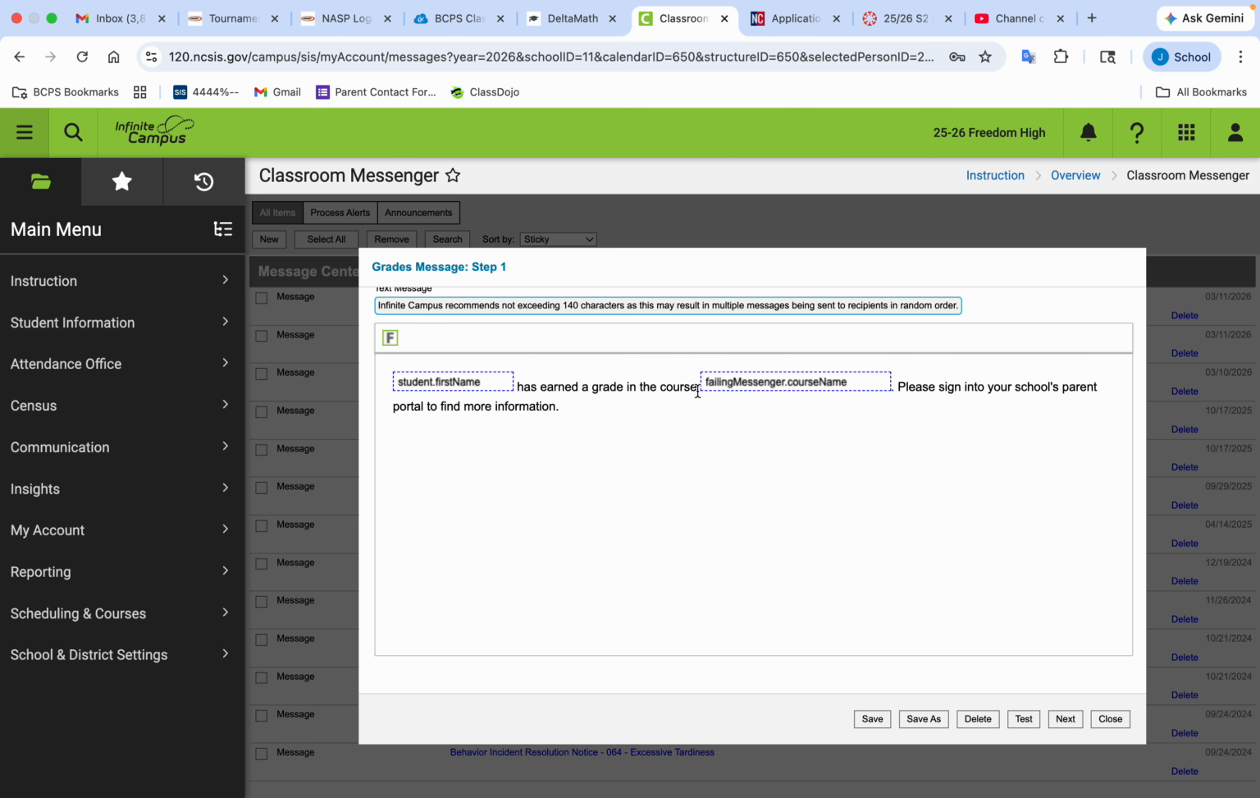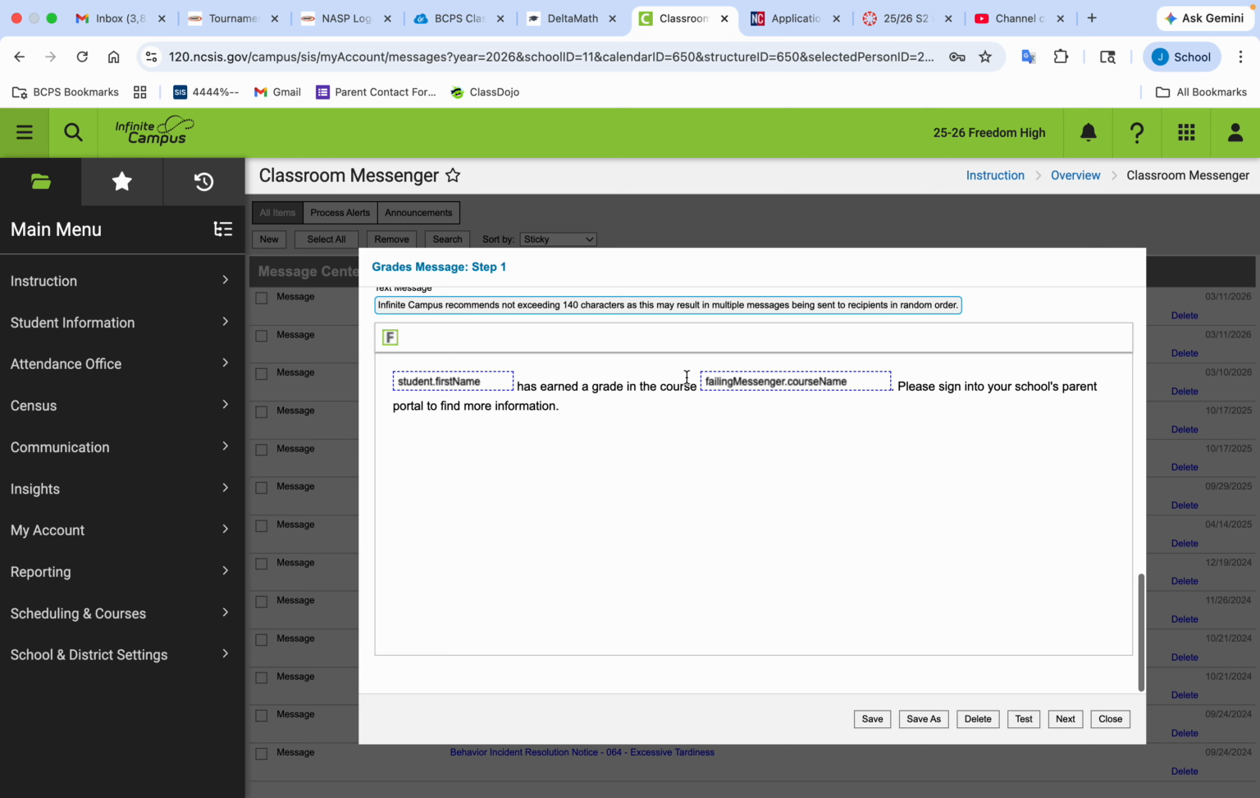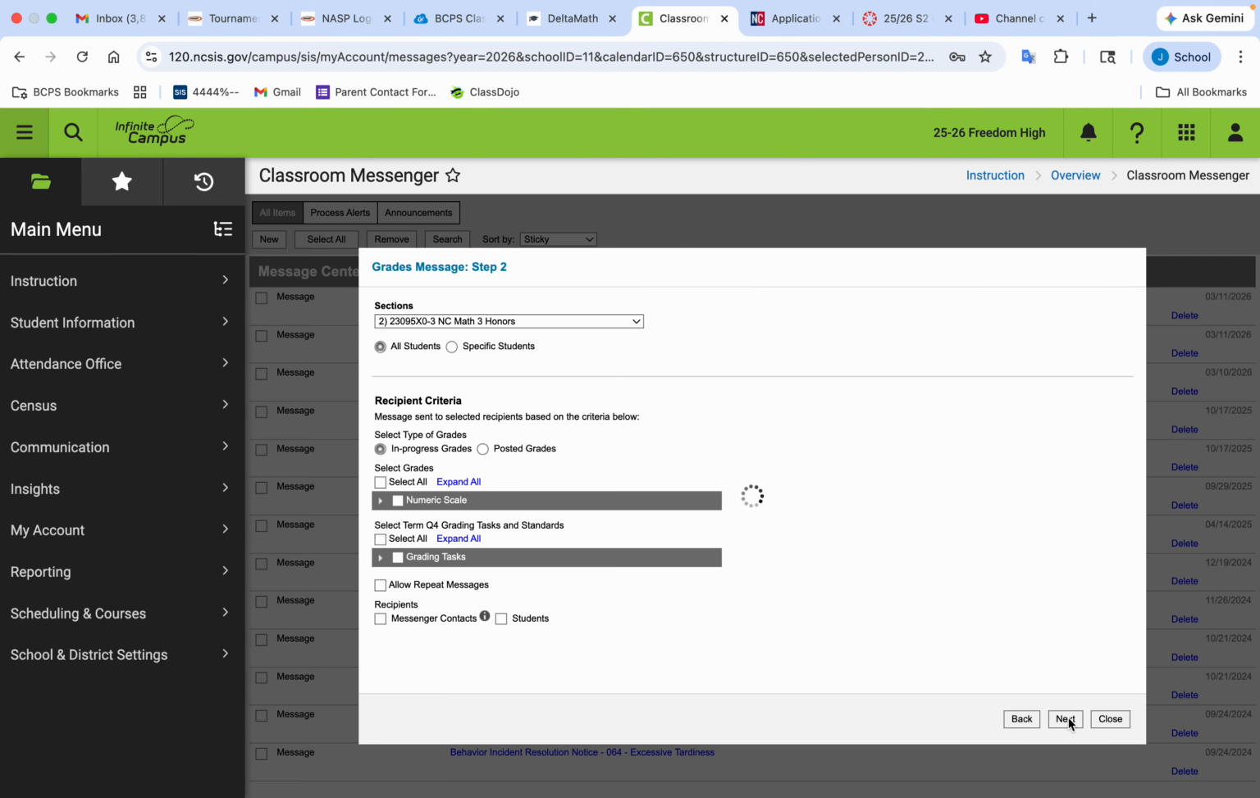And it does this for the text message as well. Again, I would have just copy and pasted that and moved down here and put that in as well, just to let them know. So even over the text message, they're going to see, hey, your child has a failing grade, but it's not going to show them the number.